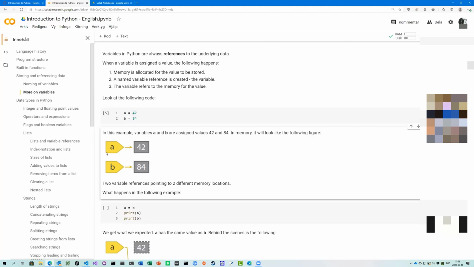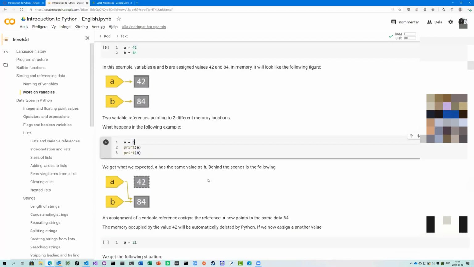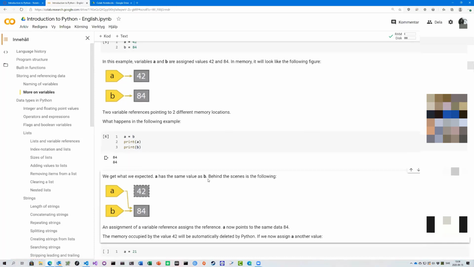This yellow box here is the variable reference. It points to a memory location that stores the value 42. You have a variable reference B that points to 84. So there are basically two variable references pointing to two different memory locations. One can imagine what happens if we do the following statement: A equals B. So what happens here now? A equals B means that A now points to the same memory location as B.